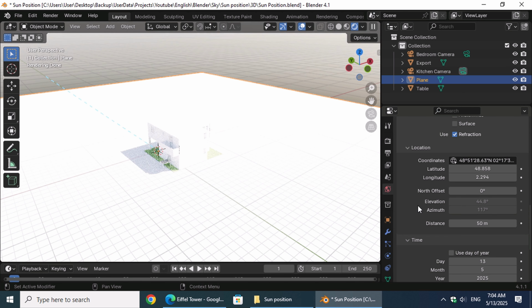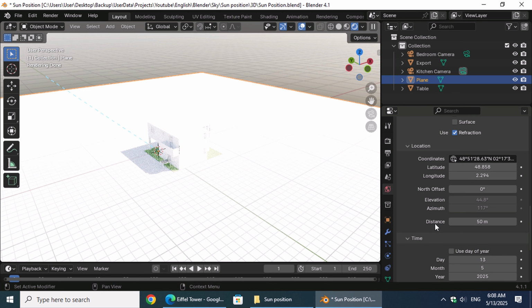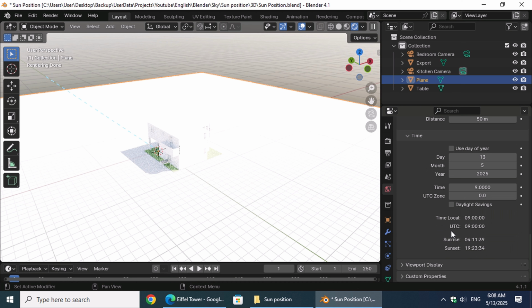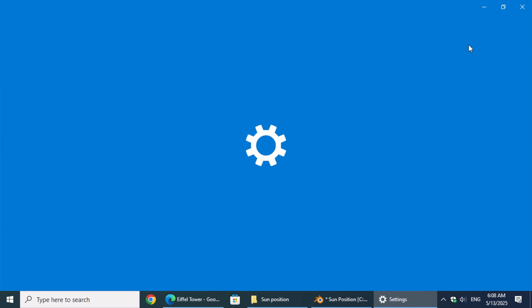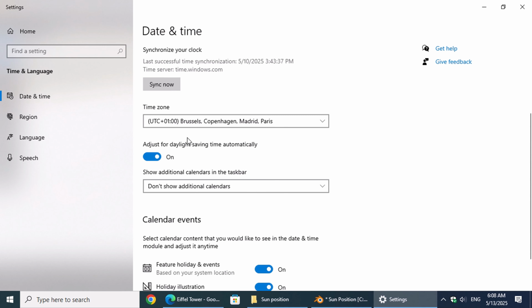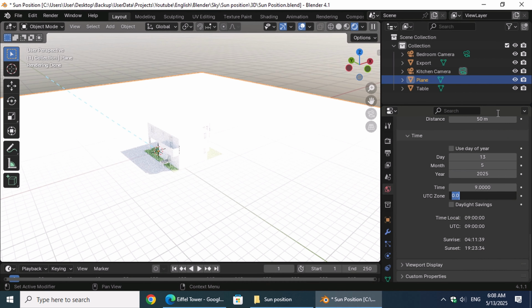The elevation and azimuth are shown for reference only and cannot be modified. The distance setting is relevant only when the sun position is controlling a sunlight, not when using the Nishita Sky. Lastly, in the time section, we start with coordinated universal time and daylight saving time. The easiest way to check this on Windows is to click on your system clock, then select Adjust Date and Time. In the Date and Time settings, under the Time Zone section, you can see the UTC offset. Finally, make sure to check whether daylight saving time is applied in your region.